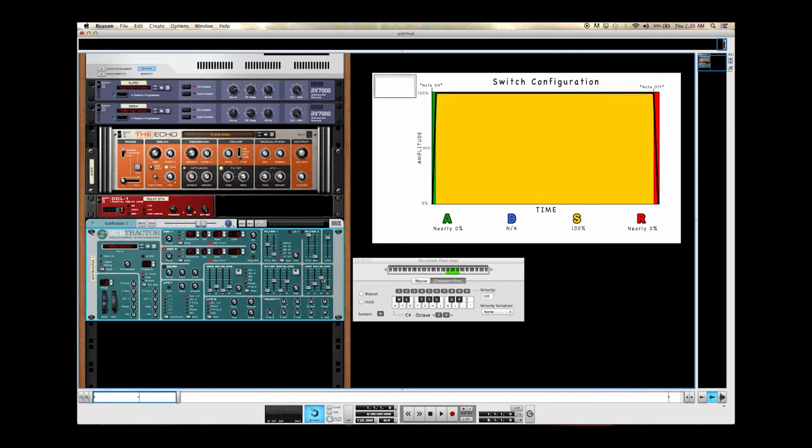The most important thing to remember here is have your sustain all the way up at 100%, and the attack and release times to be very low, like nearly zero. And I say nearly zero because sometimes if you put it down all the way to zero, you might get some clicks or noises at the beginning and the ends of the notes. So it's generally a good idea to have at least a little bit of attack time. But here's what this would sound like.